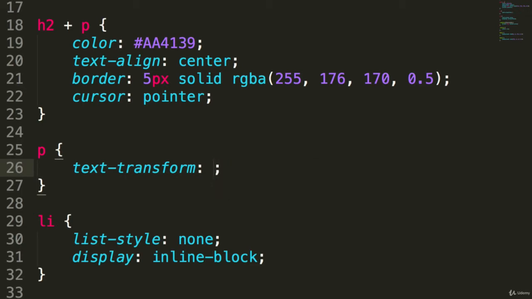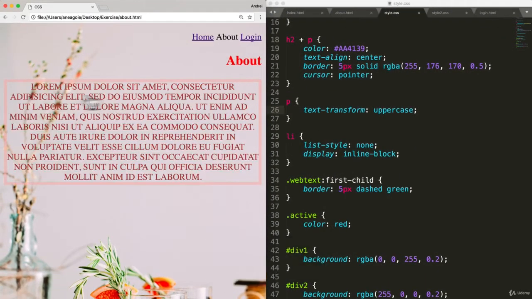The next one is text transform. And this one, you can do something like uppercase. And you can transform the entire text into uppercase. You can do lowercase with this as well, but you can try that out on your own.